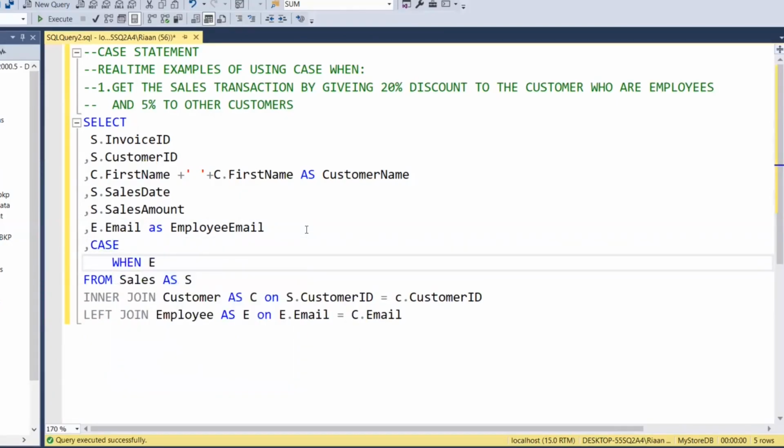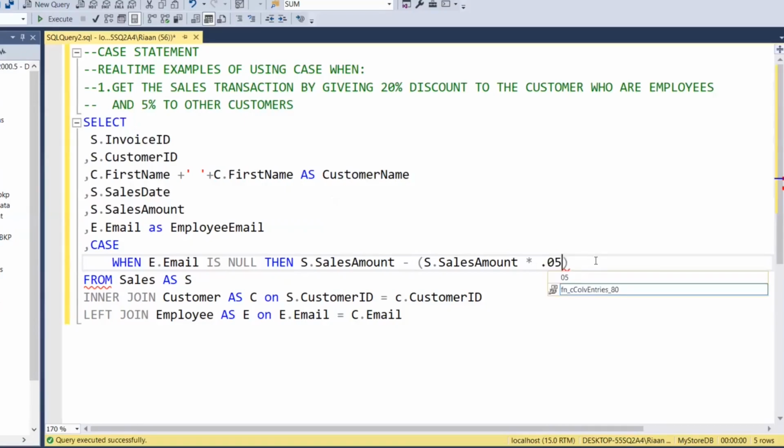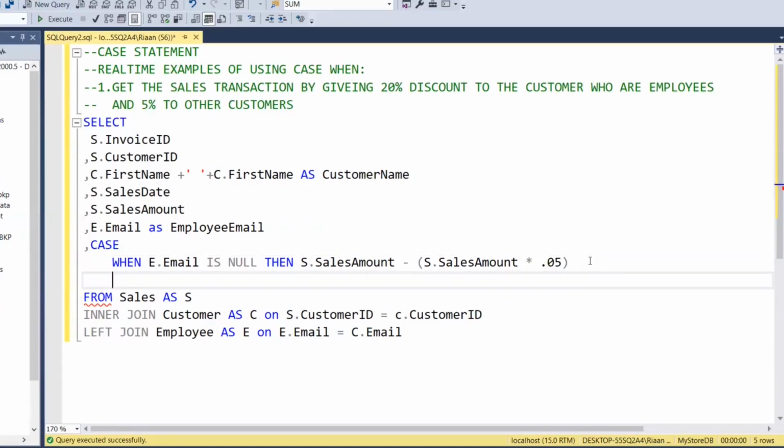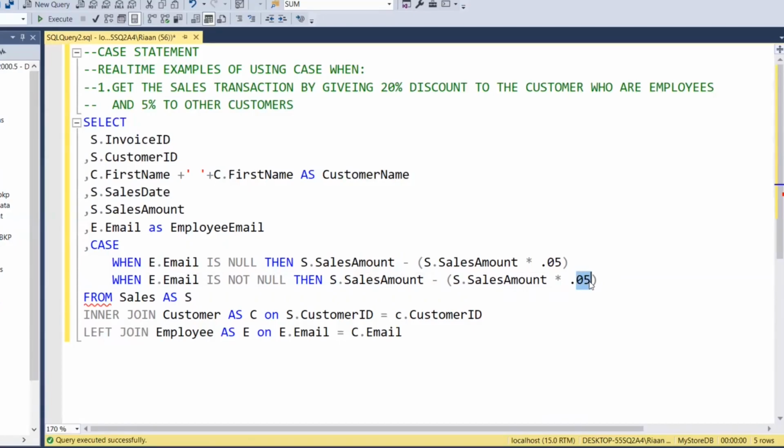case when E.email is null, then I'll be giving a 5% discount in the sales amount. So let's have sales amount minus, I'll be giving 5% discount. So for that, I can have the sales amount multiplied by 0.05. That means it is 5%. Let me have another condition. So I can have, let me copy paste and change this to is not null. Then sales amount will be deducted with a discount of 20%. So for that I can have 0.2.